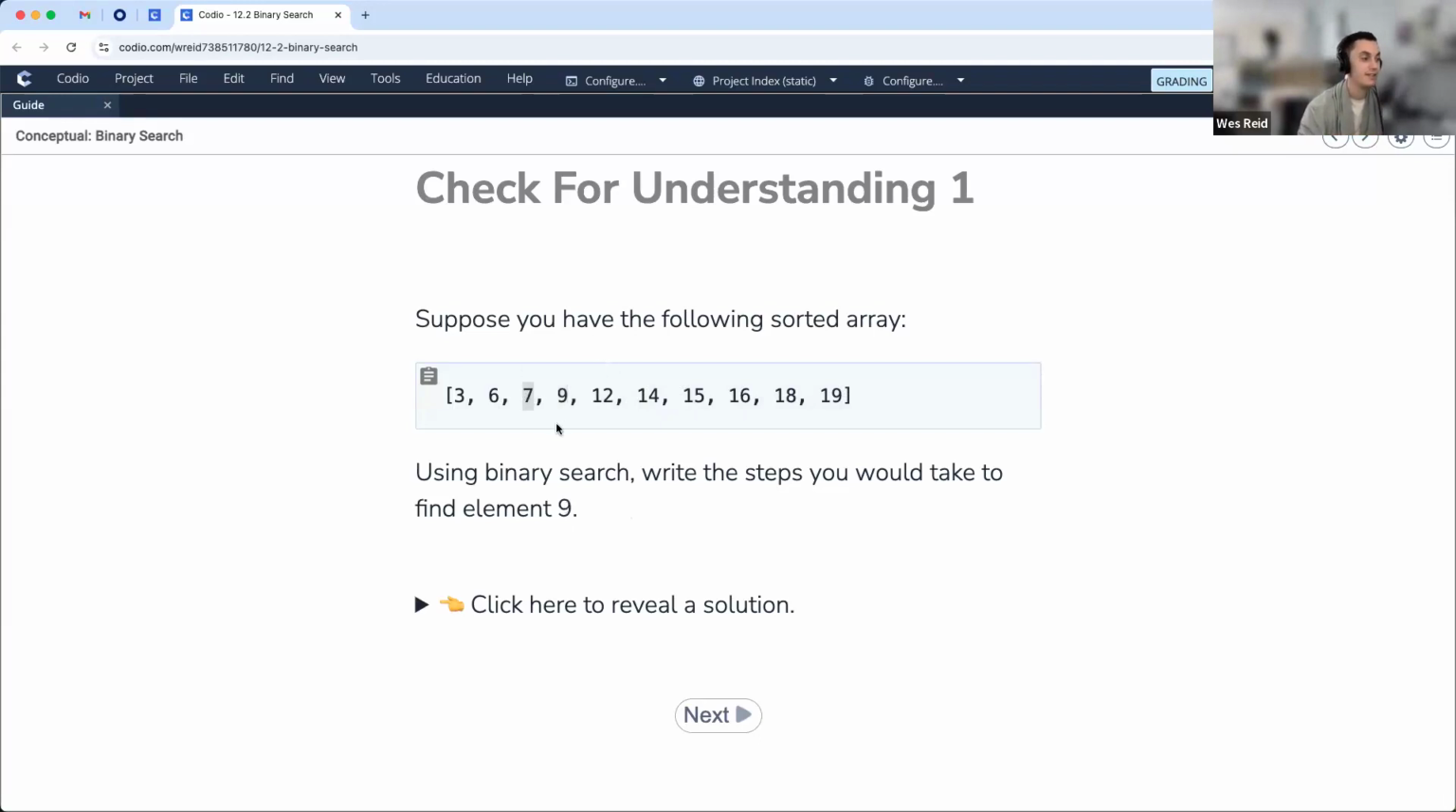Excellent. 7 is not equal to 9. 9 is greater than that. So we follow the same process. We go, okay, well then it has to be above, right? We only have one item in that smallest size subarray, that small list, at which point we compare. 9 does equal 9. That is indeed true. So we just had to do a few different steps to get to our target value.